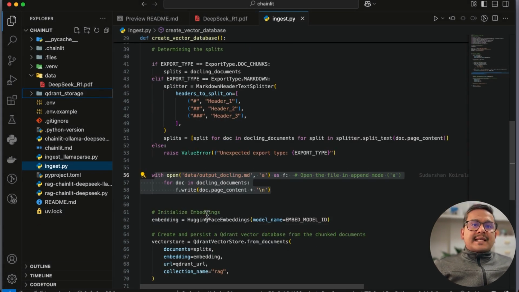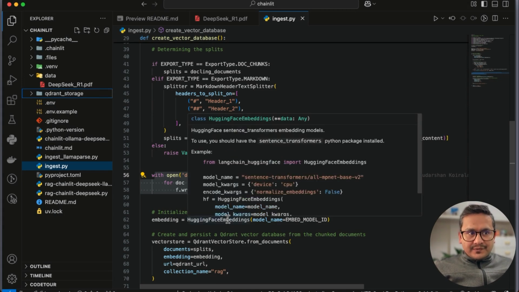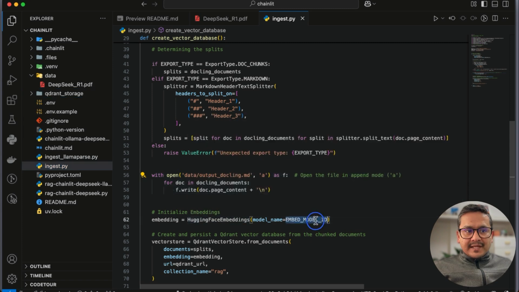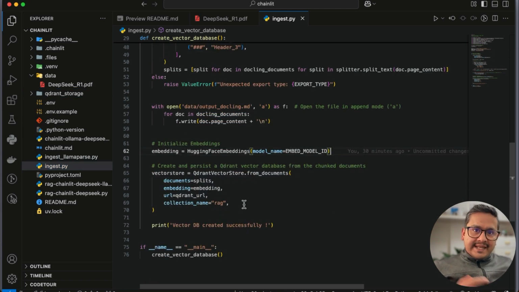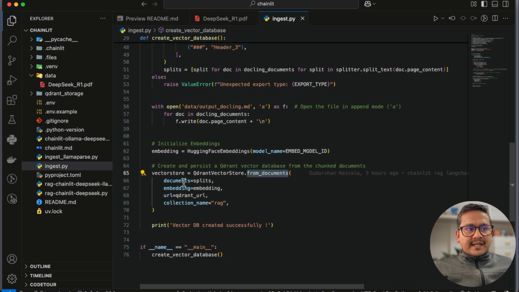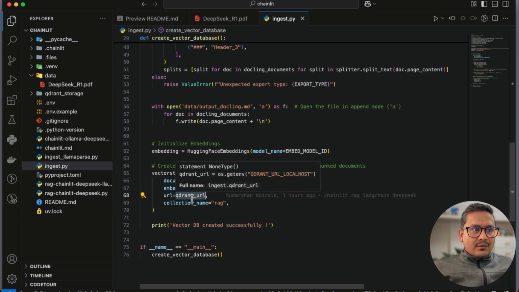And now we initialize the embeddings. For the embeddings, as I said before, I'm using the Huggingface embeddings and embedding model. After that is the next step. We need to create the vector database. For the vector database, we say from documents, and for documents we pass the splits, as you can see here, and we pass the embeddings here. URL is the Qdrant URL because we are running on our localhost.